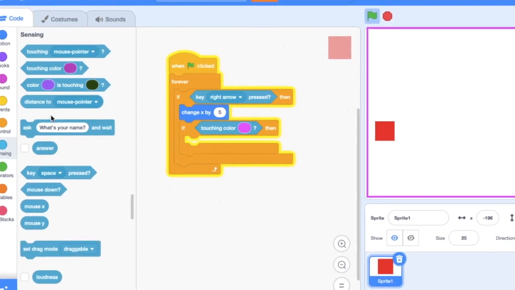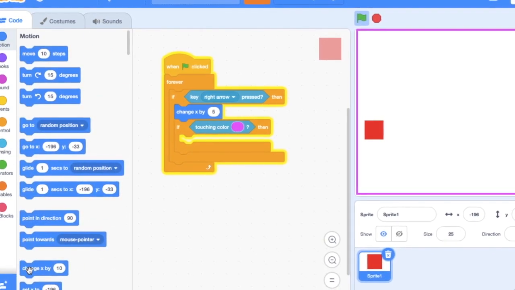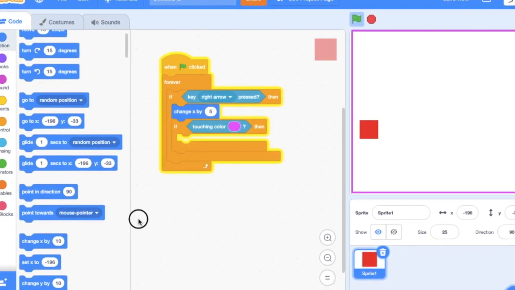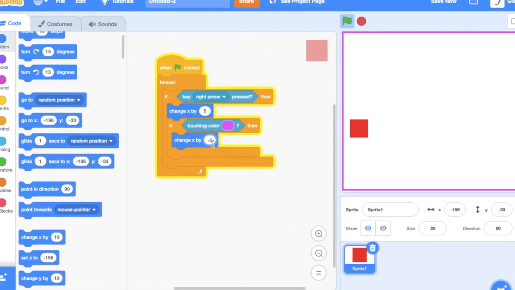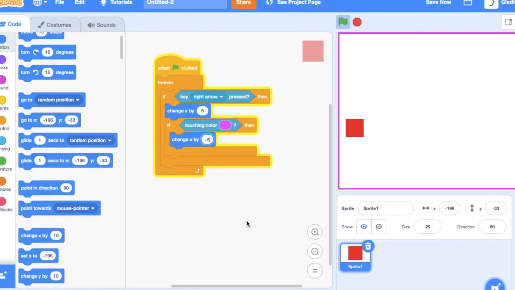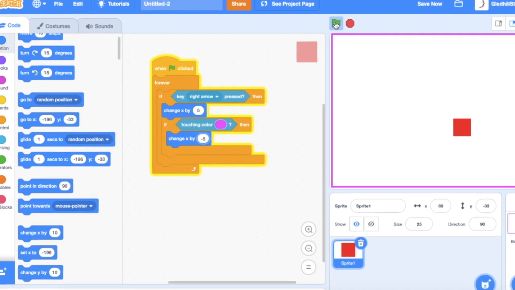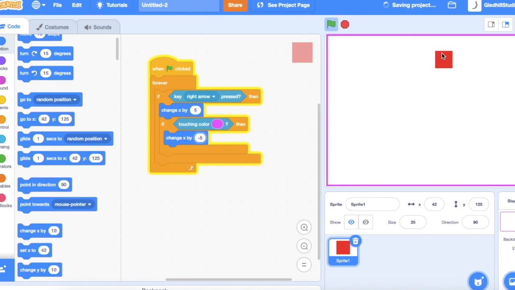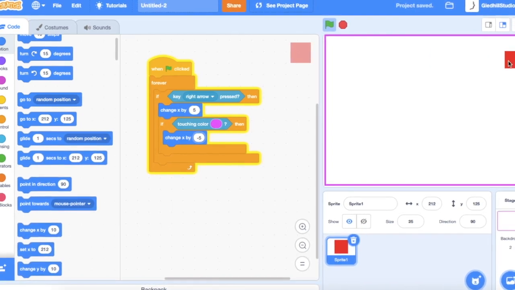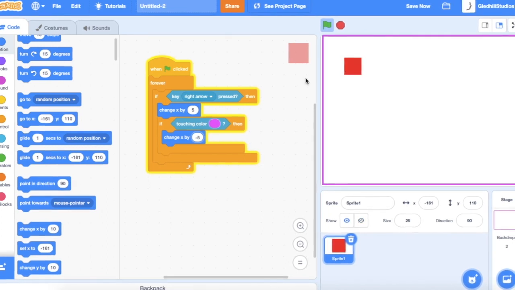Well, I'm going to change the X by minus 5 to cancel out the movement. But look how I've got the if touching colour within the if key right pressed. That's important. Okay, so now it will cancel out the movement back to 0 if it's touching the colour pink. Now, this is probably the most complicated part of the whole program, this movement, but it does make nice, smooth movement.